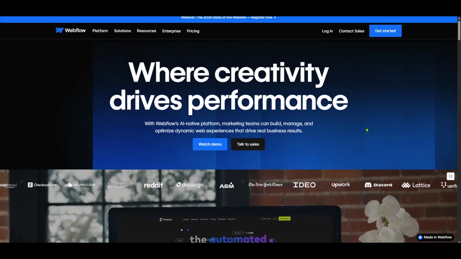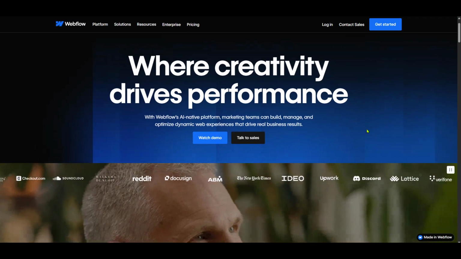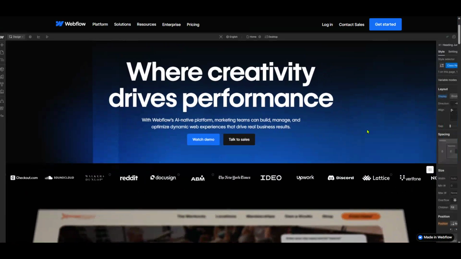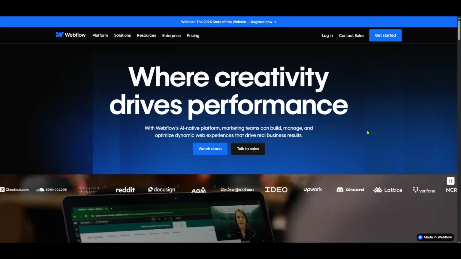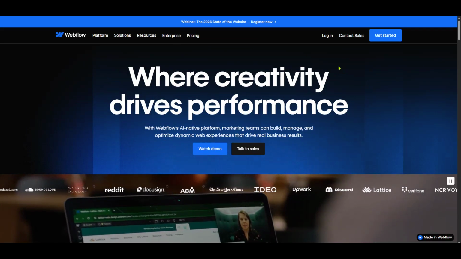Once you're on the Webflow homepage, look for the Login button. If you already have an account, go ahead and click on it. Enter your credentials to access your dashboard. It's important to ensure you're entering the correct information to avoid any login delays.